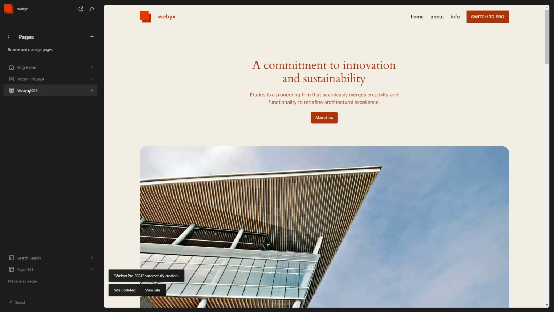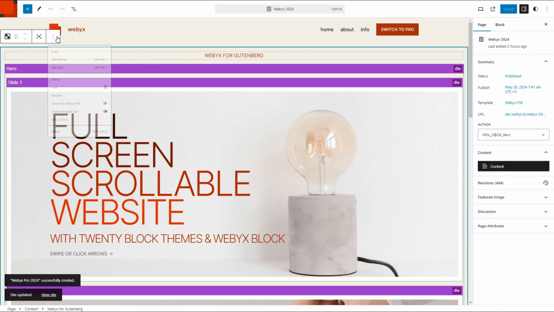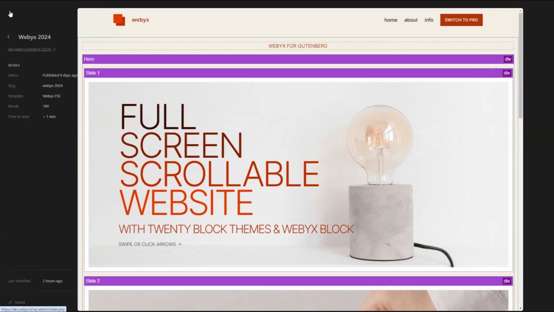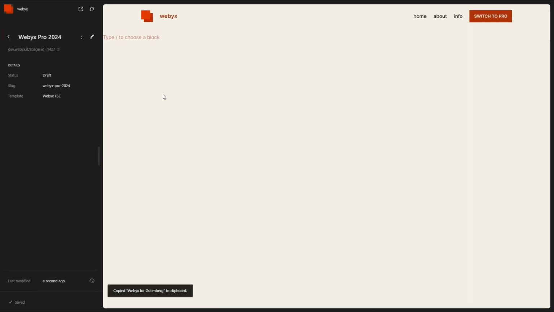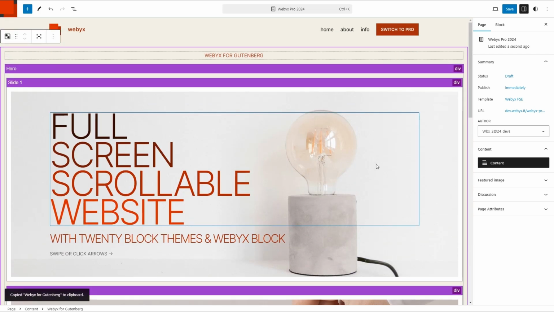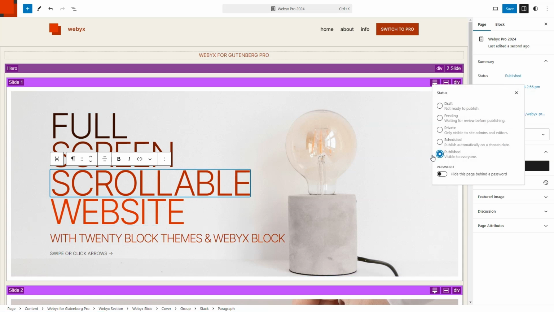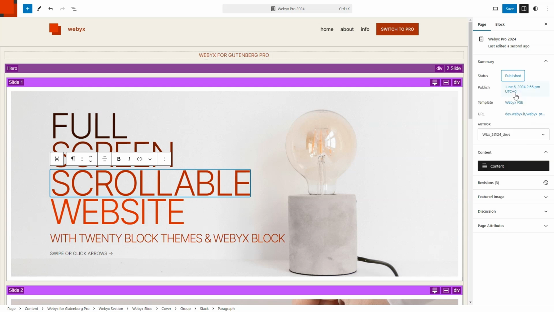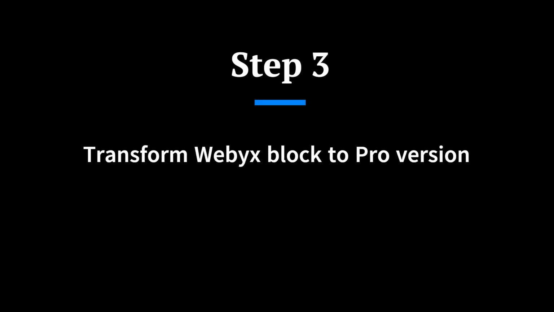Go to the Pages menu. Select Webyx 2024 page. Now from Webyx 2024 page, copy the content inside Webyx block. Paste it into the new Webyx Pro 2024 page. Change status page from draft to publish. Save changes. Finally, convert Webyx block to Pro version.